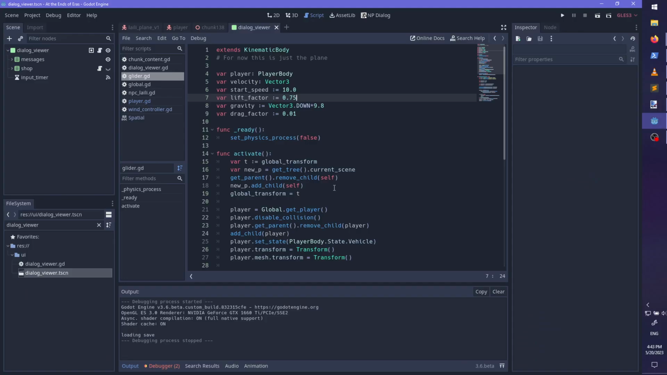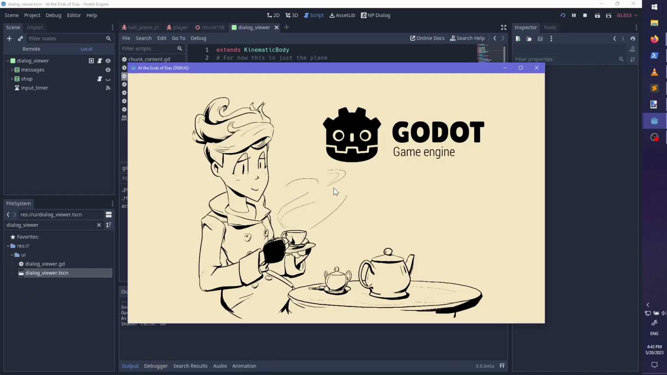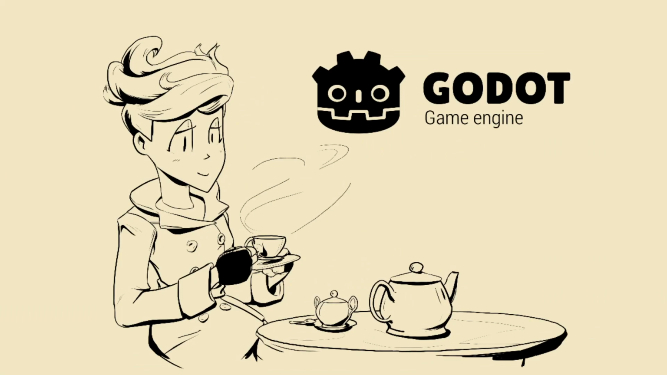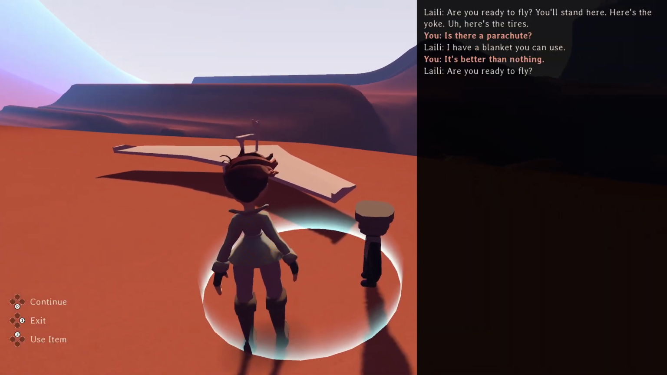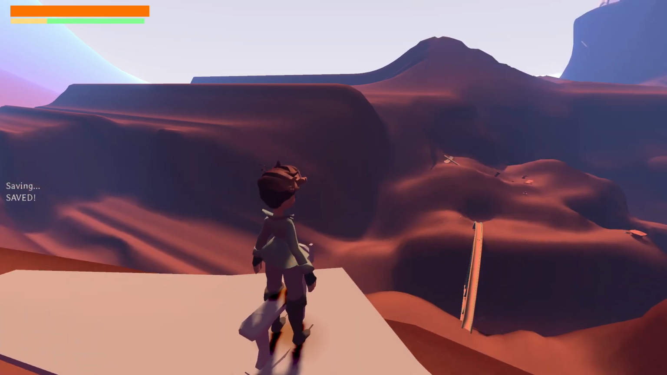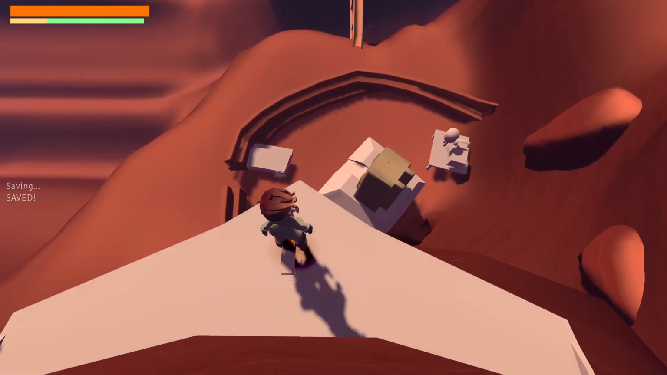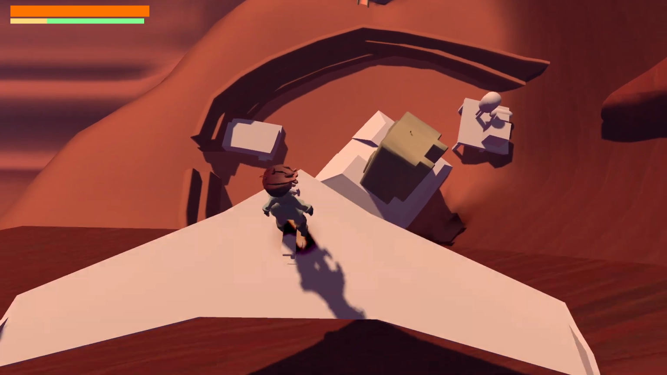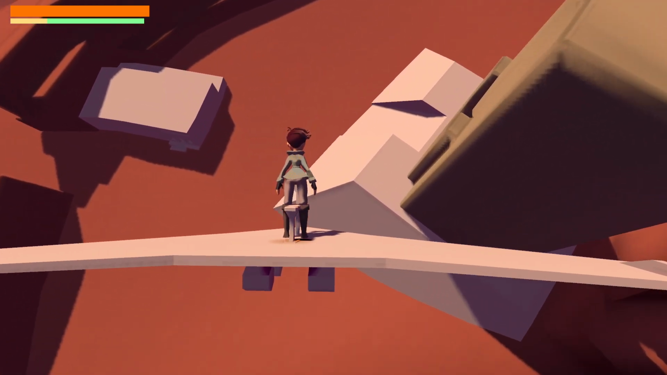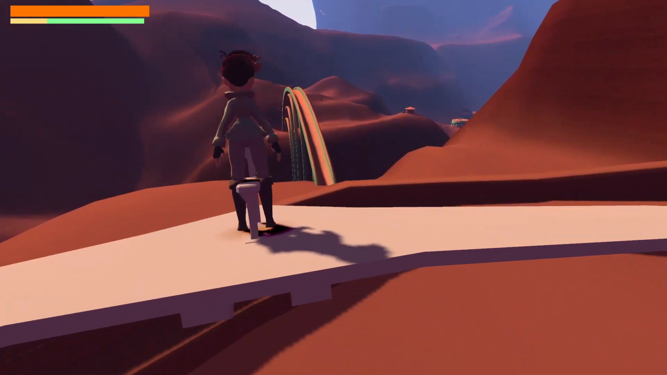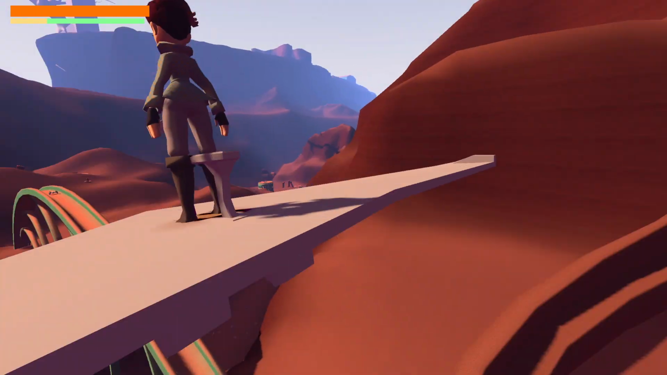Let's... maybe like 5 or something. So we'll start with an acceleration of like... so yeah, there we go. See, it goes down and then you can go up. Maybe. Yeah, look at that. Now we're flying.